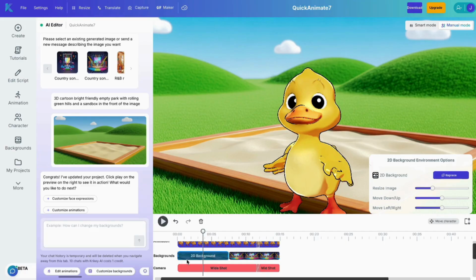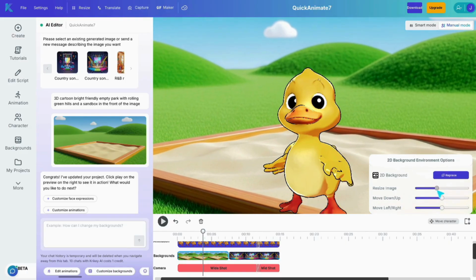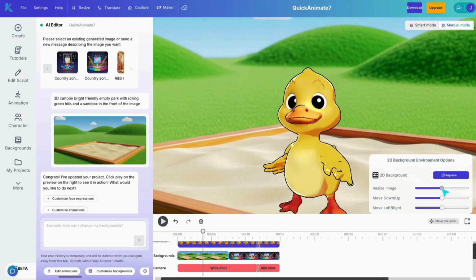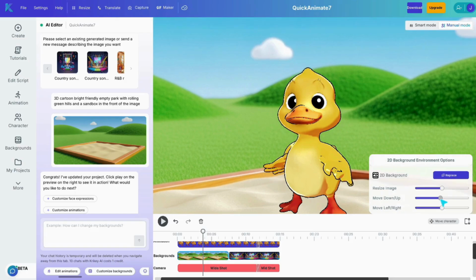So now I can actually, let's see on the right here, I could resize this image. So maybe I want to zoom in because I want that duck to be in the sandbox. And I can move the image up or down. So then I can move it down a little bit. And now I've got the rolling green hills, the sandbox, and my duck. So now let's come back.